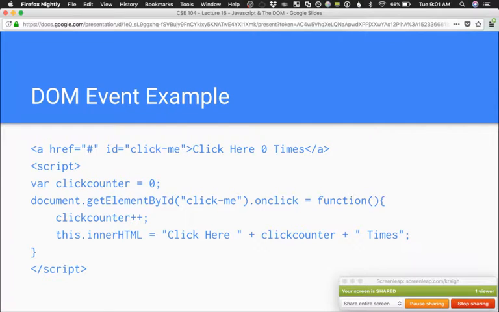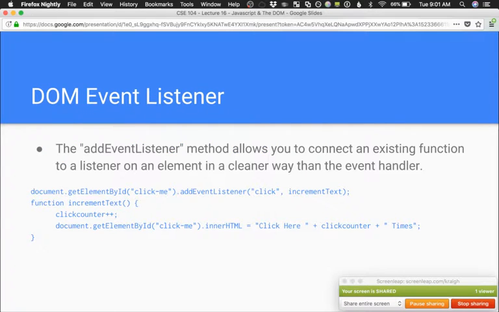I think I have an example here. So we've got an A. The text just says click here 0 times. And then we've got a script that we initialize a click counter variable. document.getElementById click me, .onClick equals function, and then we've got our curly brackets. So we increment the click counter, and we also set this.innerHTML equals click here plus click counter plus times. So it'll just update the link with the number of times you've clicked on it. I'll show that example in CodePen here in just a second.